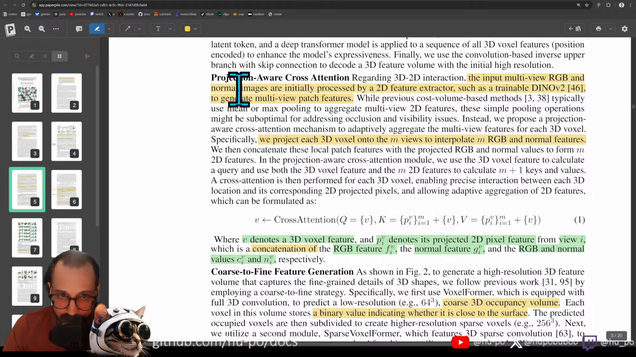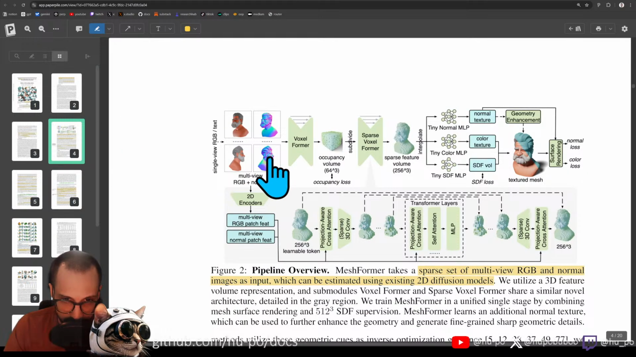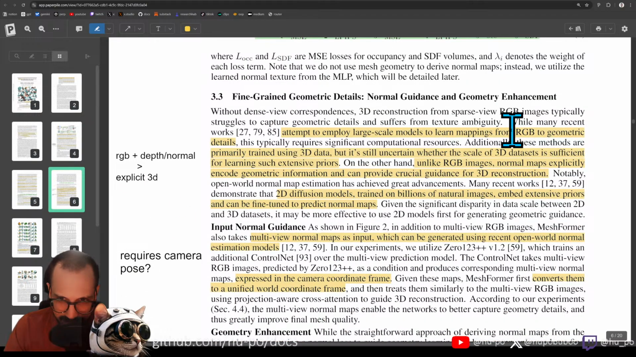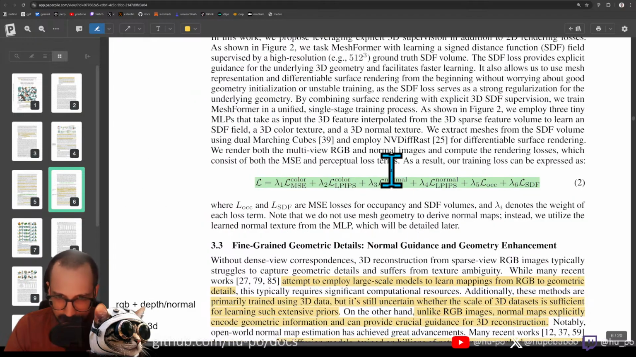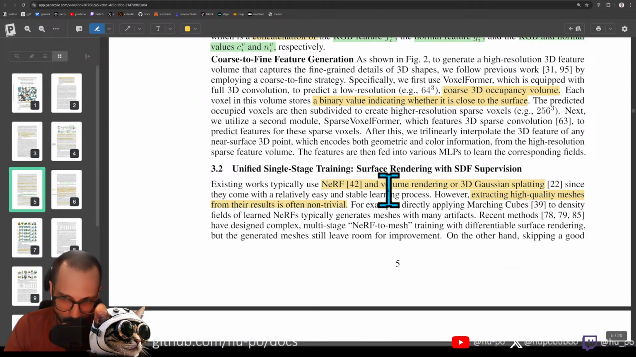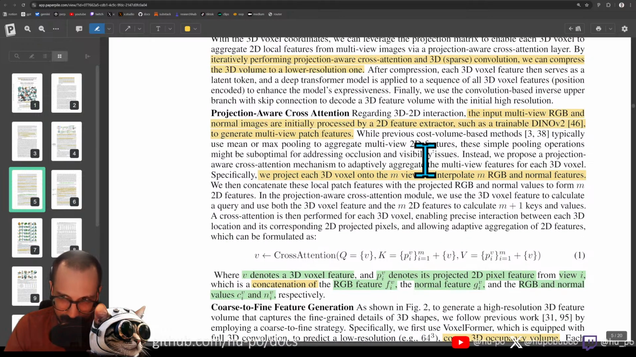The input multi-view RGB and normal images are initially processed by a 2D feature extractor, such as a trainable DINOv2, to generate multi-view patch features. So right here, they're feeding in this normal and this RGB image into the DINOv2. And I don't know if they mentioned this, but DINOv2 probably wasn't trained on a whole lot of normal map images. So I'm actually kind of curious that these normal maps just magically work, right? Because you're not even using the normal maps explicitly. You're using the normal maps after they've been fed into a pre-trained model like DINOv2.